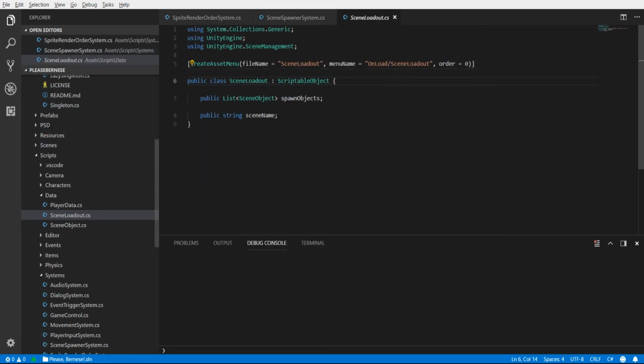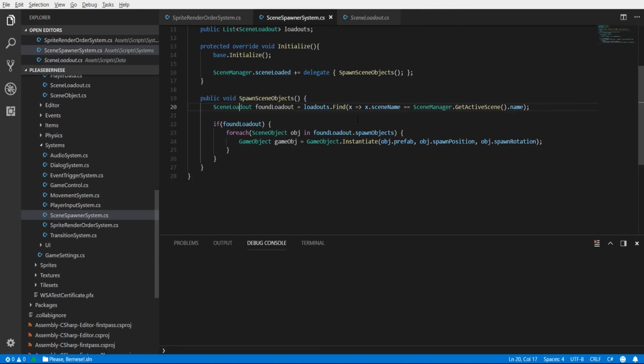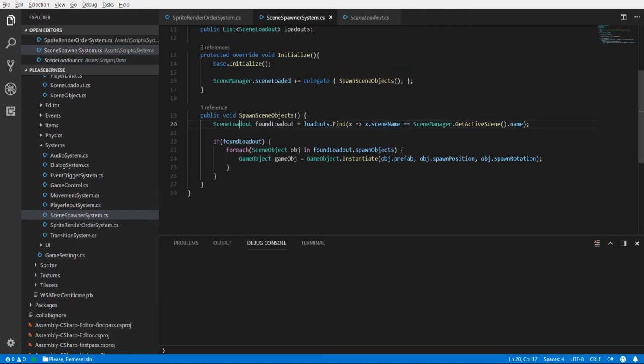So I guess I'll show one more thing in the scene loadout. I will have different scene loadouts for different scenes. So you can see here, scene name. And that's how you basically check to see if the active scene.name is equal to that. And if so, you load all the objects for that scene. Basically, the loadout is scene specific.